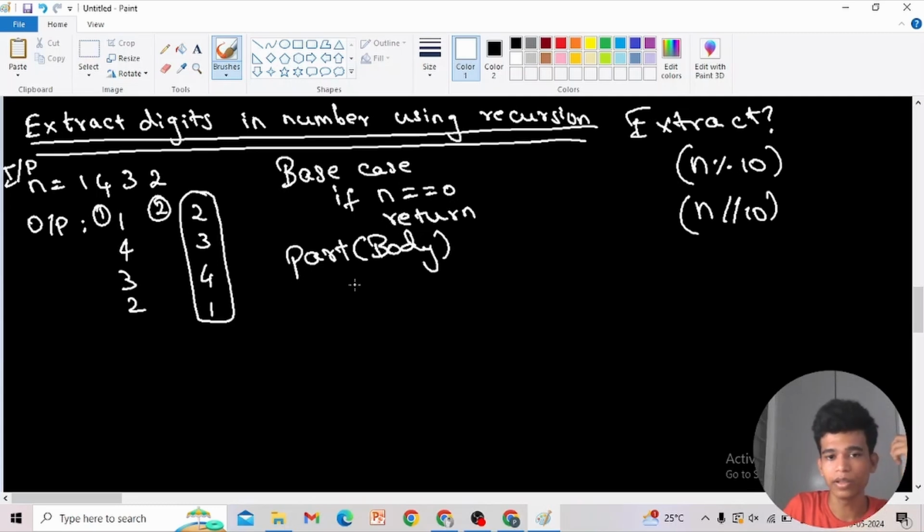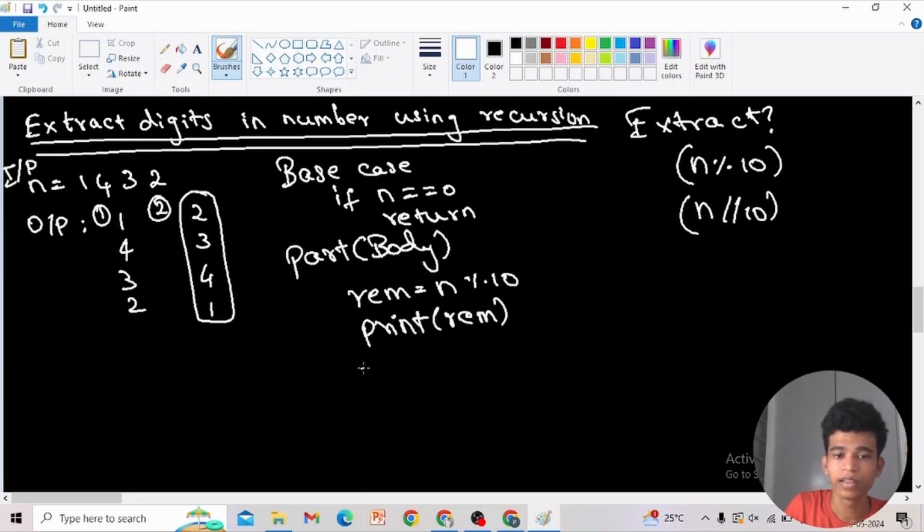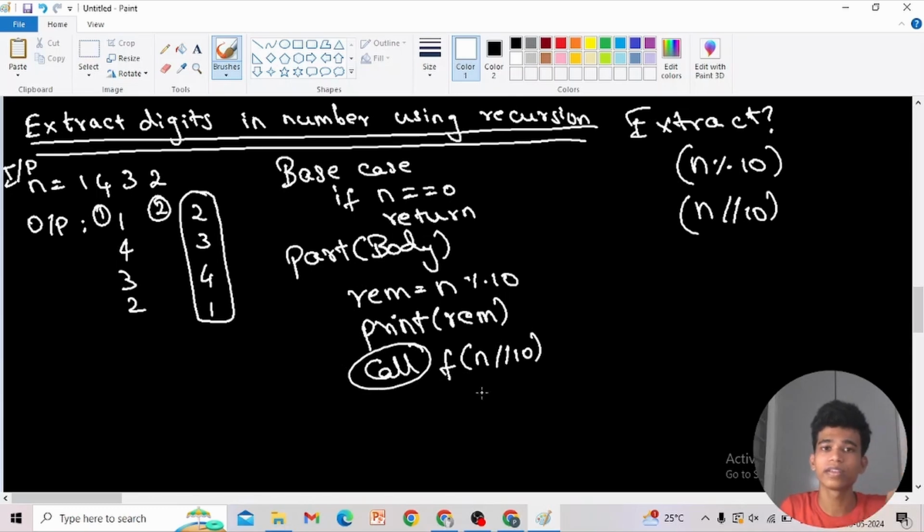The body is: I want to take the remainder, and after taking it, I want to print that remainder. Then I have to call the function, just f of n divided by 10. I want to pass n divided by 10 to the function call. So first I take 1432, then I will send 143, then 14, then 1. Now understand?